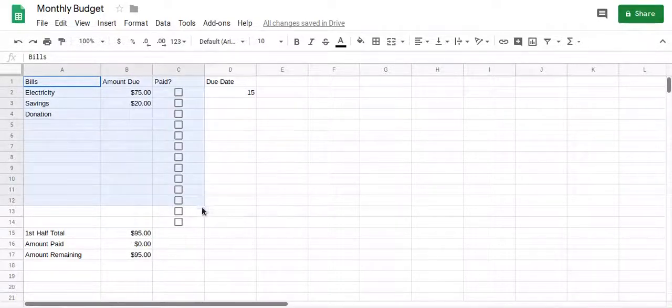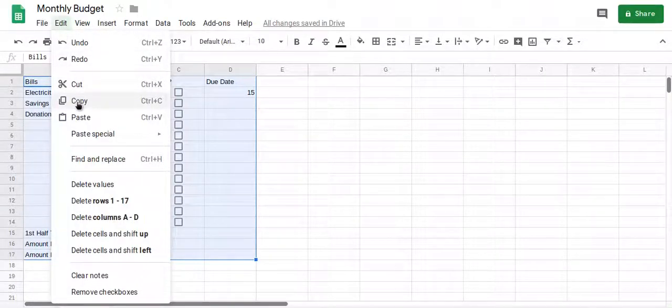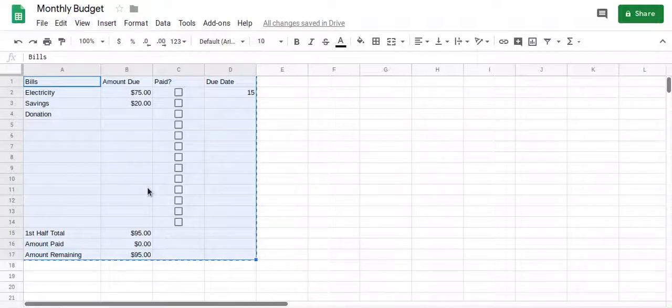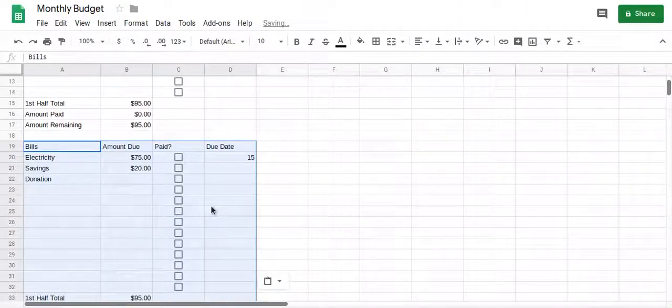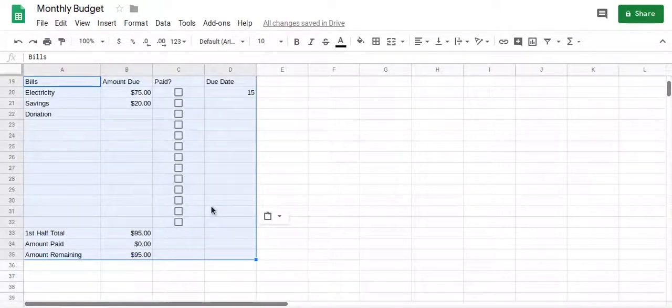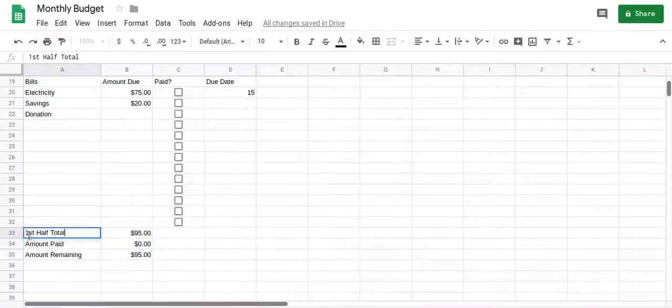We can click and drag and select all of these, and Google Sheets really likes keyboard shortcuts rather than the copy and paste. You can copy out of this edit menu, and I'll copy these cells, but for pasting, for some reason it likes Control V a lot. So I'll click down here, and I'm going to copy these and paste them below, and I'll hit Control V to do that. And now this becomes the second half of the month bills. And so I'll just change this to second half.